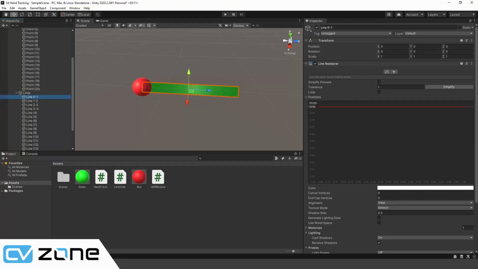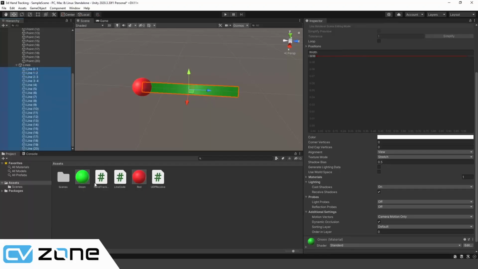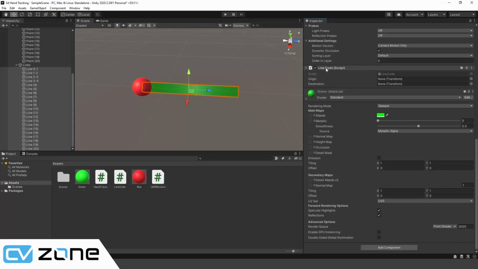So here, if we click on line, actually we didn't add it. So we need to click on all the lines, and then we need to add the line code. So we will drag it over here. We'll wait for it to go blue, and there you go. So now it says line code, and it has an origin and a destination.